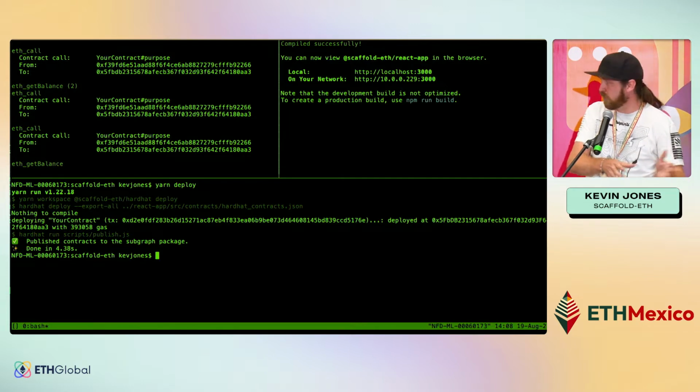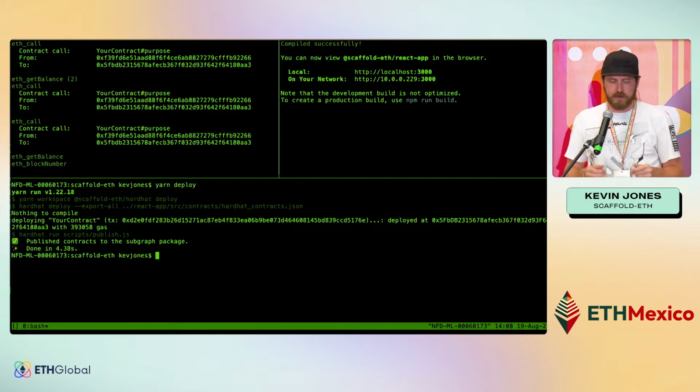So we can see that it deployed successfully after I did the deploy. We can also see where it was deployed to, and how much gas was used, which is useful if you're trying to optimize for gas during your deployment. And then you can also see that it published a subgraph.